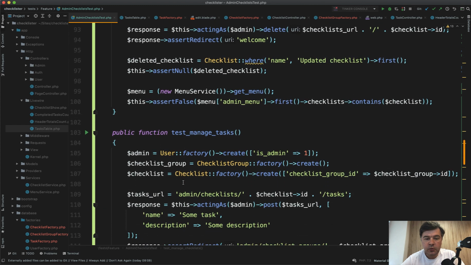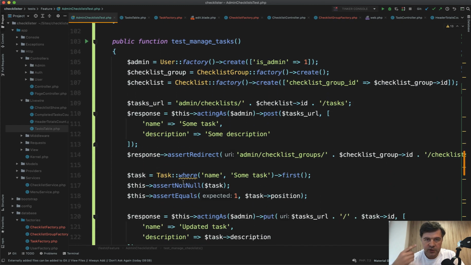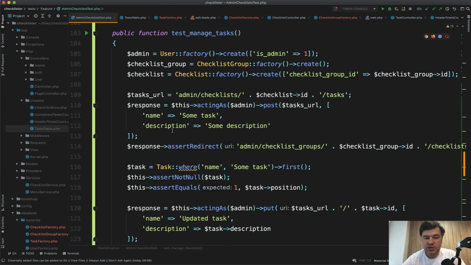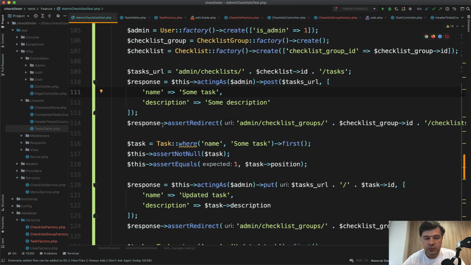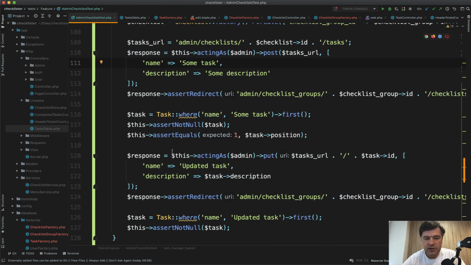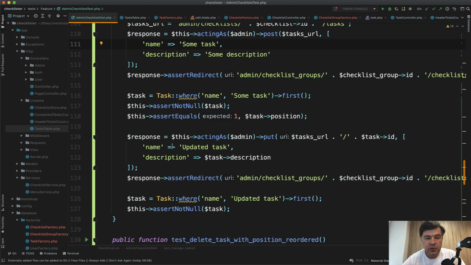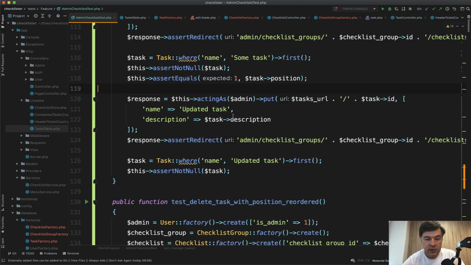If we go down, we have level 3, so level 1 is checklist group, level 2 is checklist, and level 3 is tasks. So really similar thing with tasks, just two fields instead of one. It has description as well. Assert redirect is different. And here also I check the position, assert the position, that if I create a task, it's automatically having a position with value 1.